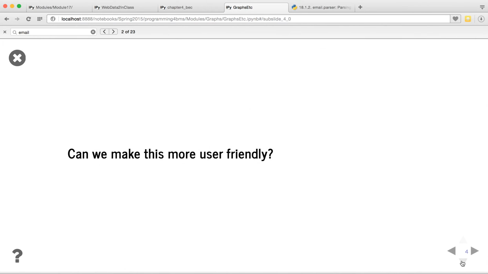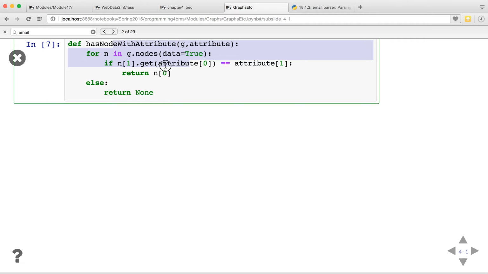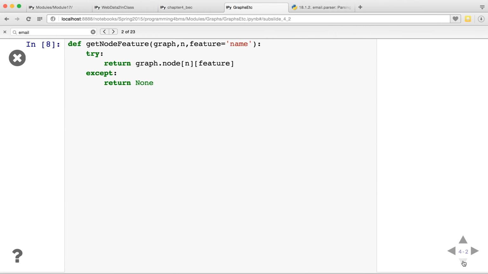Okay, so here I'm going to write some functions to make querying the graph a little more user-friendly for us. I'm going to define a function that has node with attribute, where attribute's going to be a pair of what the attribute is and what value I'm interested in. Probably not the most user-friendly user interface for this. But I'm going to loop through the nodes of the graph, and I'm going to try to get the attribute that's keyed with the value stored in attribute 0 and ask whether it's equal to attribute 1. And I'll have a little illustration of this in a second.